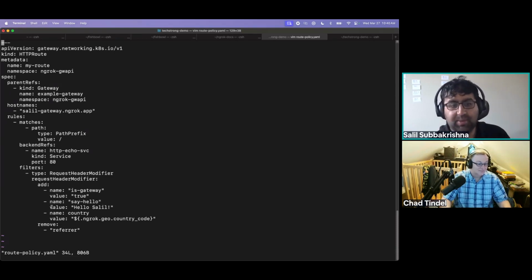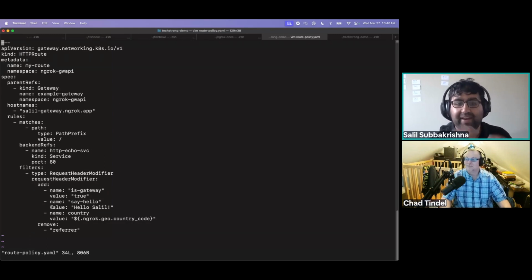And the Gateway API has a handful of these filters and other stuff built in. Request header modifier, response header modifier, redirect, rewrite, a few others. I believe there's about 7 of them. There's also something they call the extension ref, and that's basically for organizations like Ngrok to add our own customized filters that are specific to what we're doing.